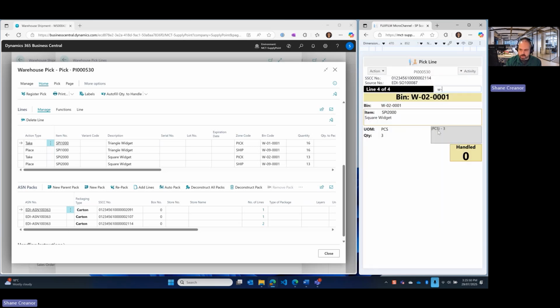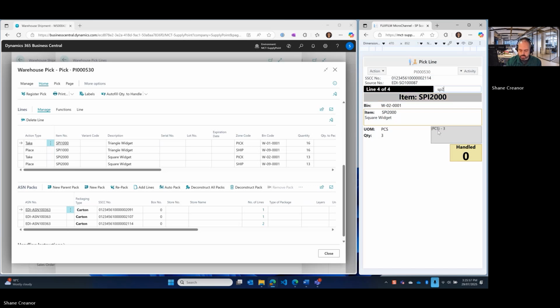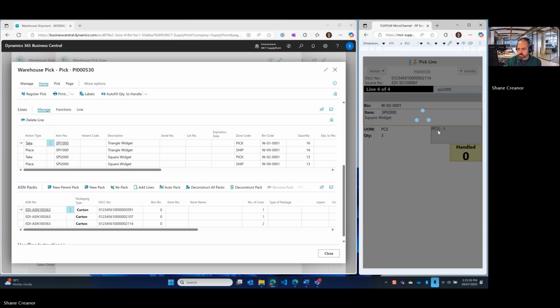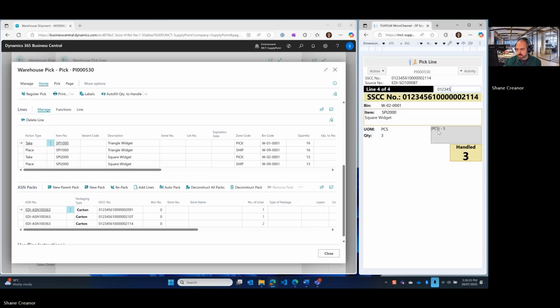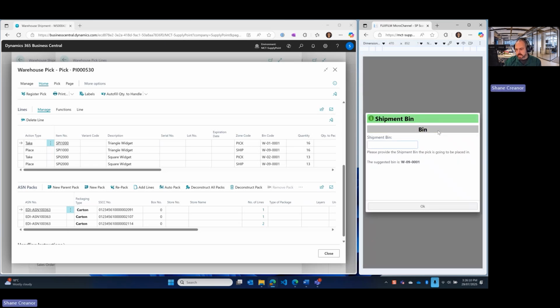And then this is the last piece. These are the last 3 that are going into the second box. Enter the quantity this time. And finally, the same box code that the other 4 widgets went into. This is the last step of the pick.